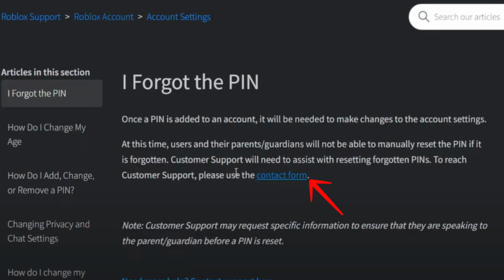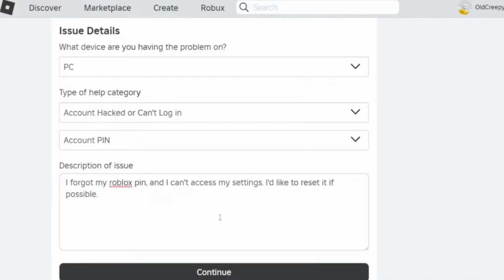From there, click on the Contact form, and a new web page will load. On this page, you'll need to enter your username, first name, and email address. The email address is important because you'll receive a confirmation email there. After that, select the device you're having the problem with. For example, I selected PC because I play Roblox on PC.